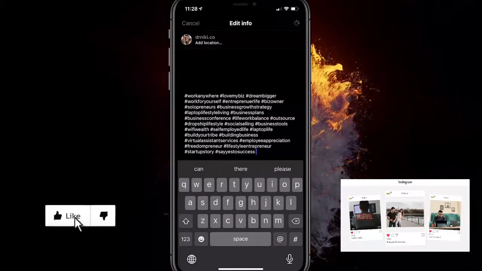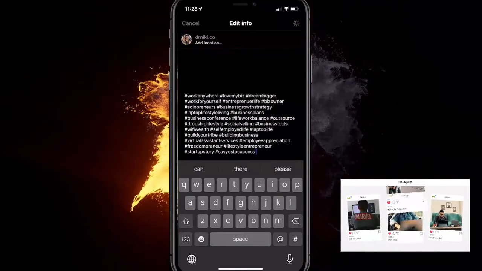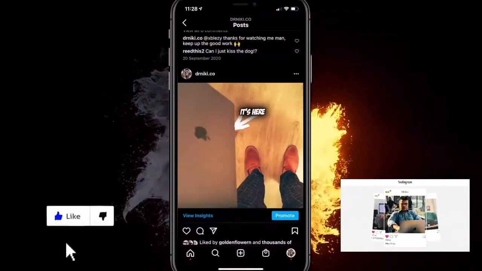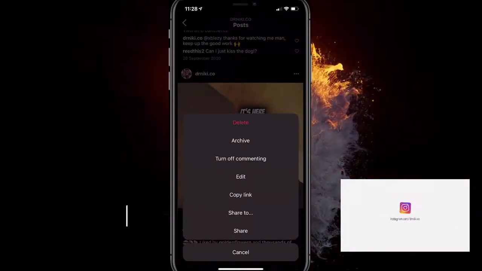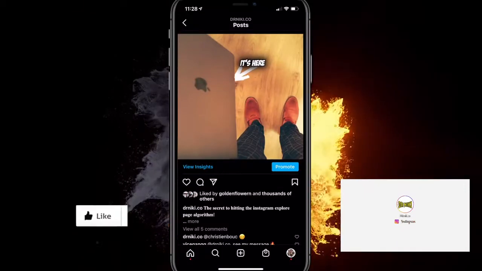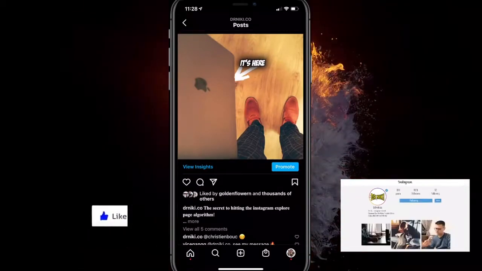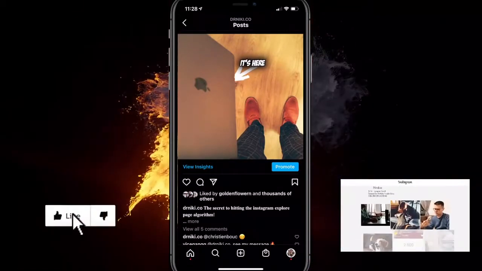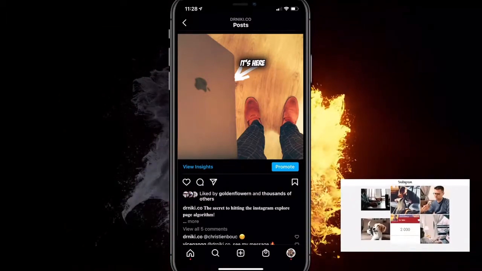picture after posting. What you can do is click on done, click on the three dots, archive or delete it, and just edit another one and just copy the caption that you had on this one. So changing an Instagram picture after posting, I mean, why would you do that? Just delete it and add a new one.